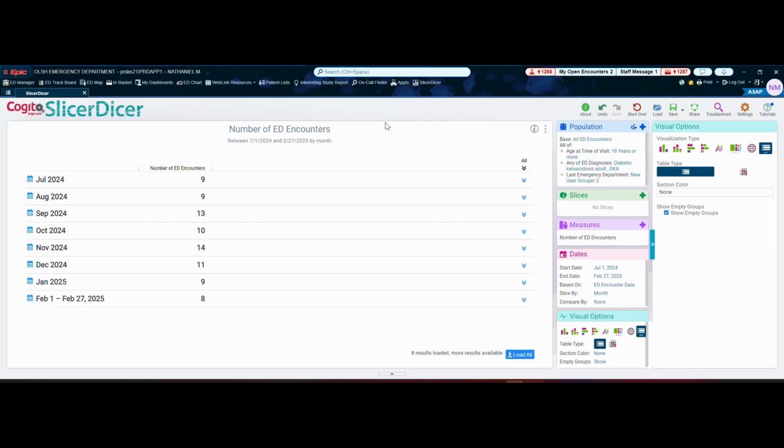The first thing you're going to want to do is grab the most up-to-date SubQ DKA order panel. This is occasionally updated based on feedback by people who are implementing this protocol, and so this is really just designed to make your life as easy as possible. In order to do this, you're going to go to the Epic tab.